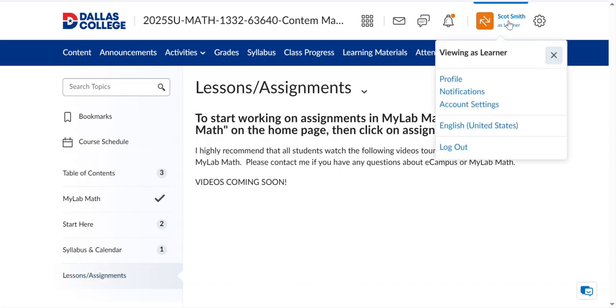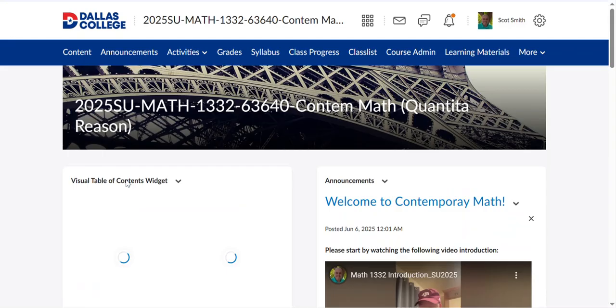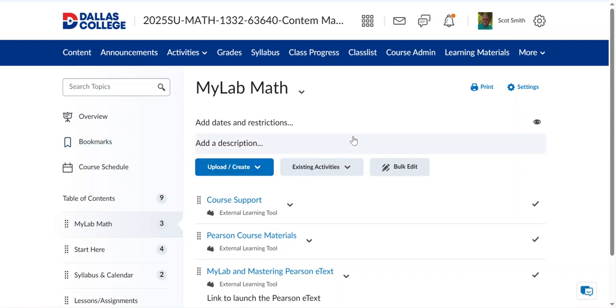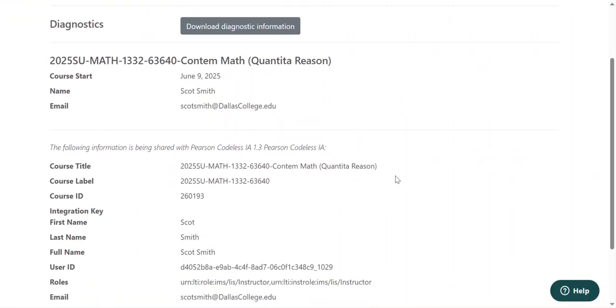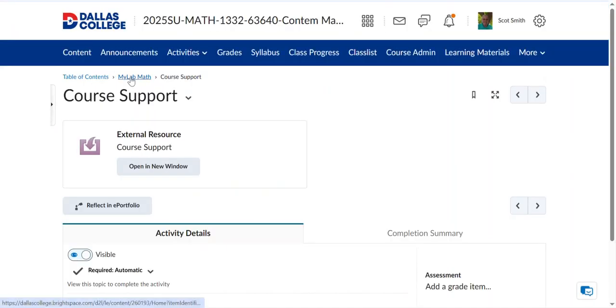Now I need to change the view here. And let's go ahead and, oops, click on MyLab Math. And you'll see course support when you click on that. If you ever run into a problem and there's some kind of an issue and you're getting help, they'll probably have you come in here and get some information. Hopefully that won't be necessary. Oh, let's see, I think I just click out of here and we can click back on the MyMathLab or MyLab Math link.